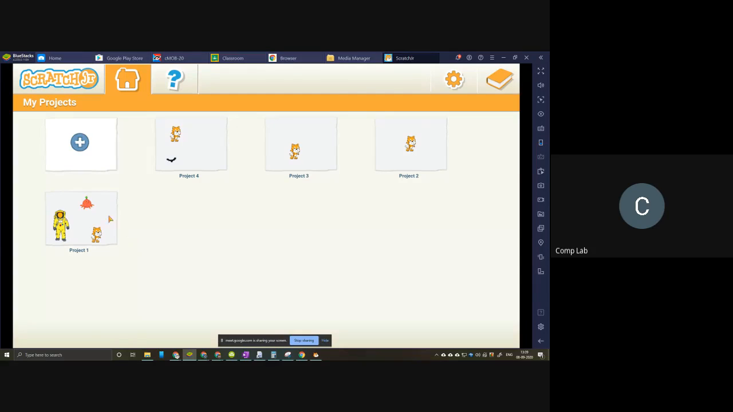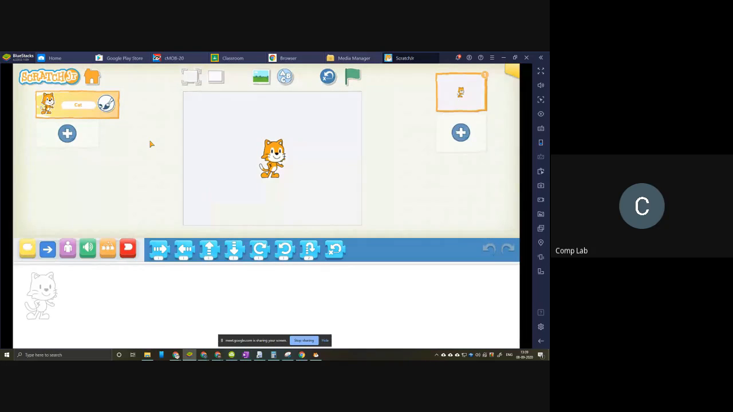Okay. So let me just click on the new icon here. If I click on the new icon, you can see my stage is loading.